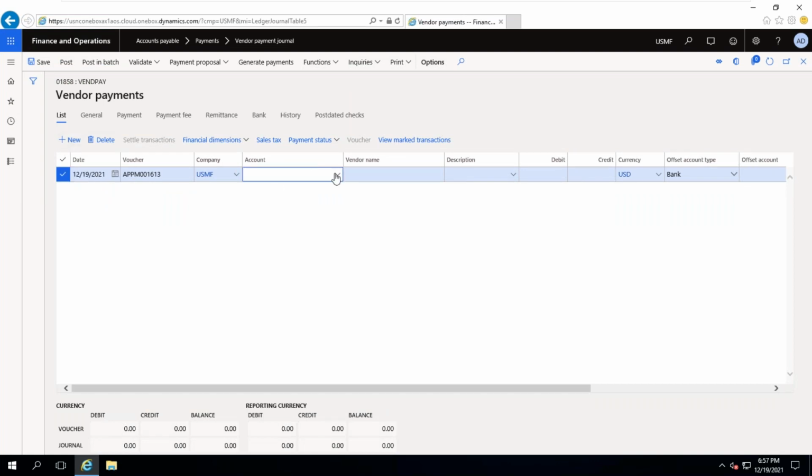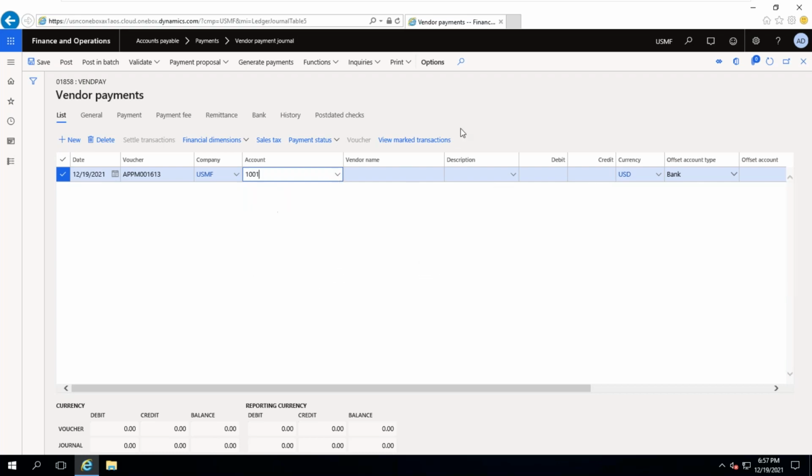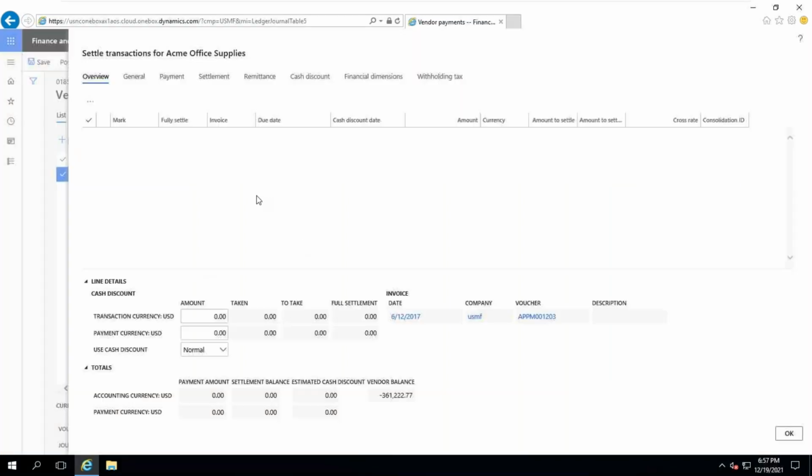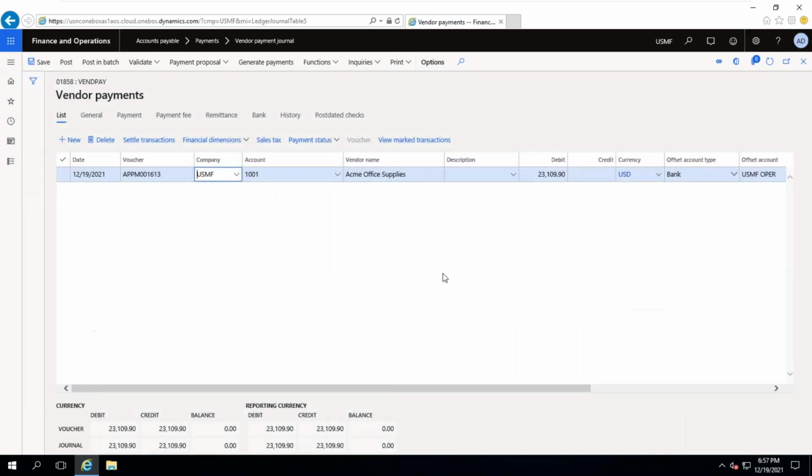Now you can select the vendor account. You can enter the debit amount, whatever you are going to pay. Otherwise, you can click on settle transactions. Against the invoices that were generated earlier, you can do it. You can select the invoice copy, whatever it is, and click close. That amount will be populated here.